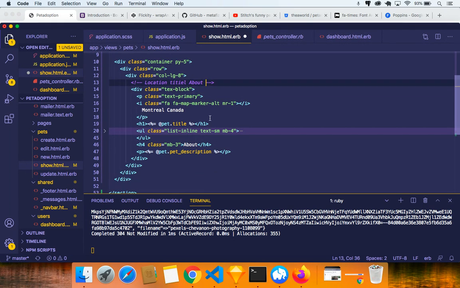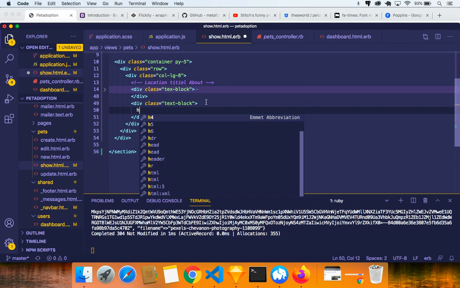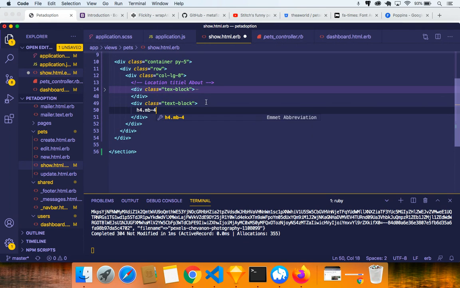So I'm gonna just collapse this text block, and I'm gonna start another text block. So I'm gonna do a div.text-block, and we're gonna have to take this text block and style it and give it a border top and some padding so it can look nice. So we're gonna do an h4 again, and I'm gonna put a margin bottom -4. And inside of that h4, we're gonna say vaccinations, and I don't know, microchip.